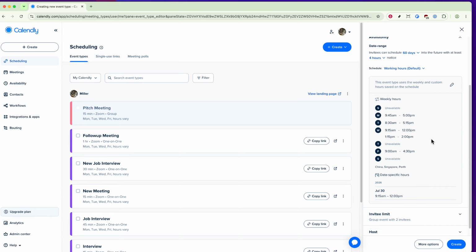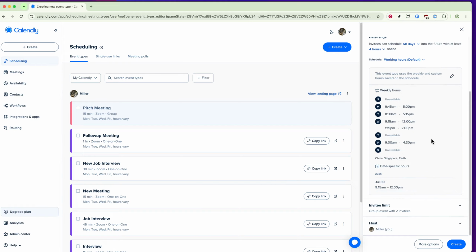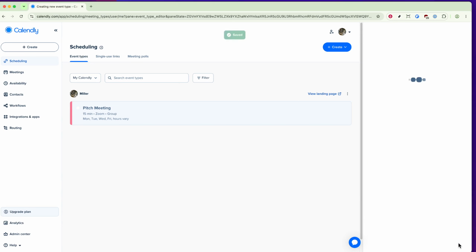Once you've completed those steps, take a moment to review all the details of your event. Double-check everything, from the event name to the duration, location, and availability. This is your chance to make sure everything looks perfect before saving your work. And finally, when everything is set up the way you like, click the Create button to save your new event type. That's it. Your event is now live and people can start scheduling with you.